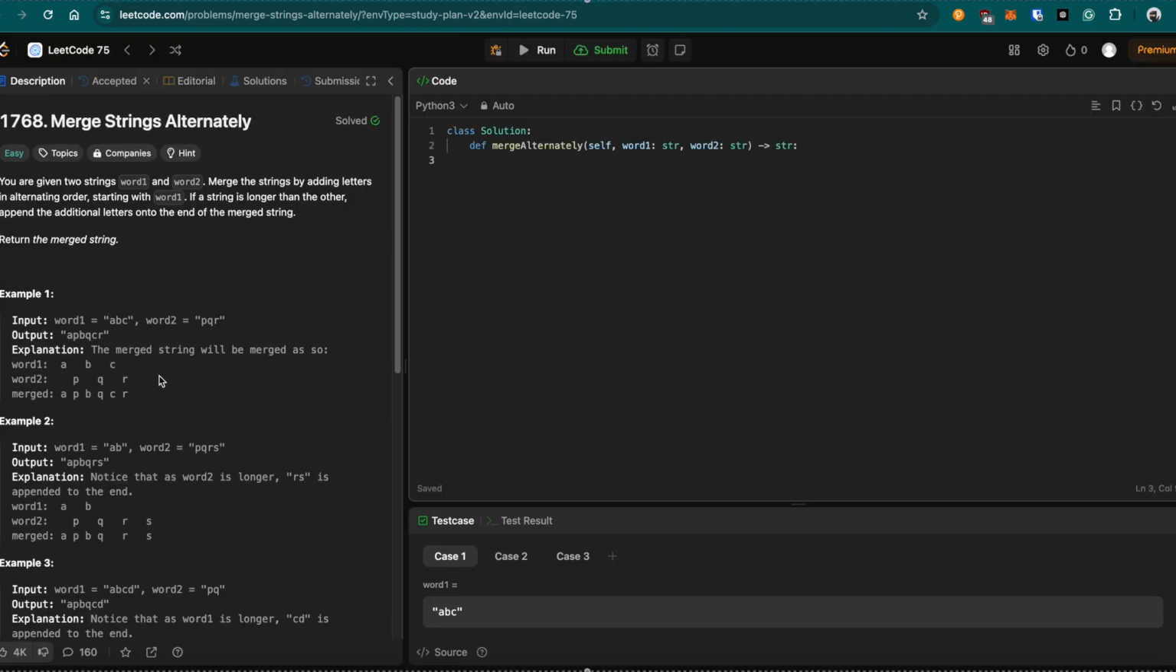So the problem is essentially that we're given two strings and we have to merge them consecutively. So for example, if it's ABC and PQR, we'll just be taking A then P, B then Q, C then R, so just merging them consecutively. And in the case where one of the words is longer than the other, we'll just do AP and then BQ here, and then just append the end of whatever characters are left.